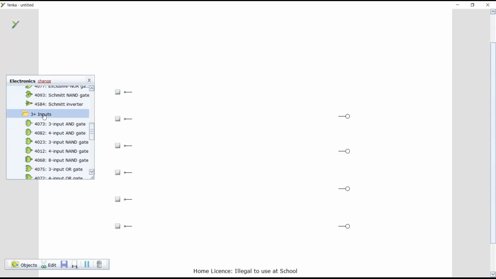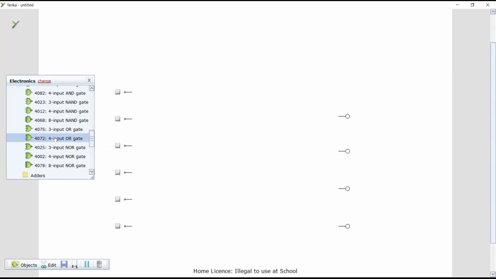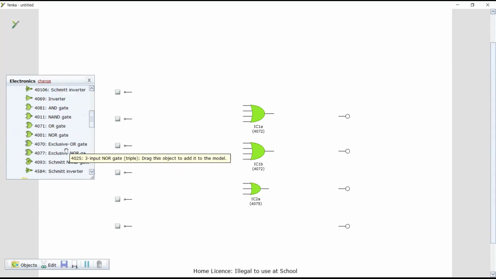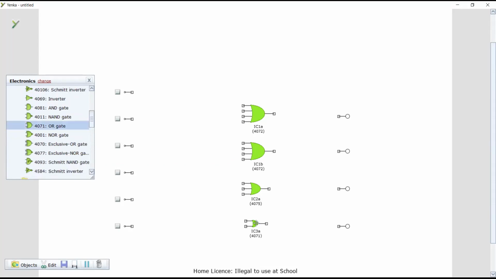Looking at the diagram, working from top to bottom, we have a 4 input OR gate, because I can see 4 lines coming in at the left-hand side. Then we've got another 4 input OR gate, so I'll select another one of those. Then we've got a 3 input OR gate, and then lastly we've got a 2 input OR gate. So I'll go back up to the previous folder of logic gates and select an OR gate from there. So we've now got all of the inputs, outputs and components we need for this.